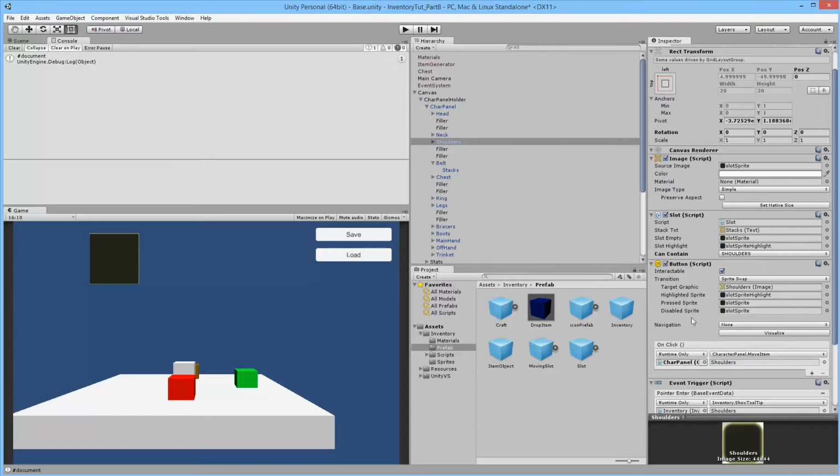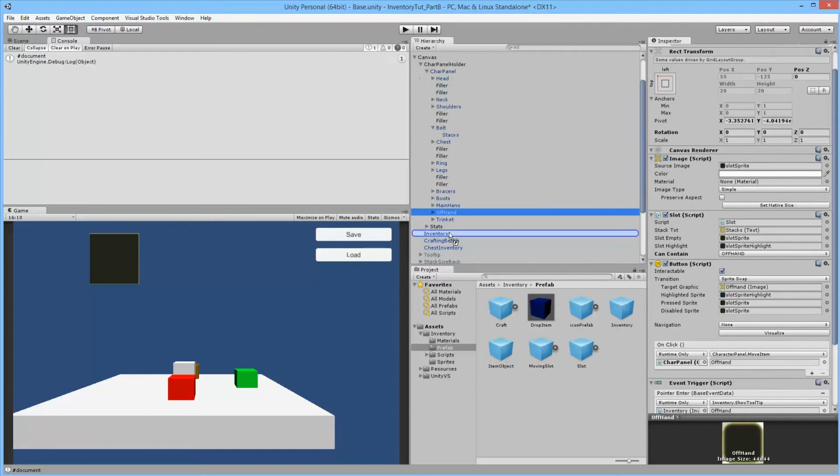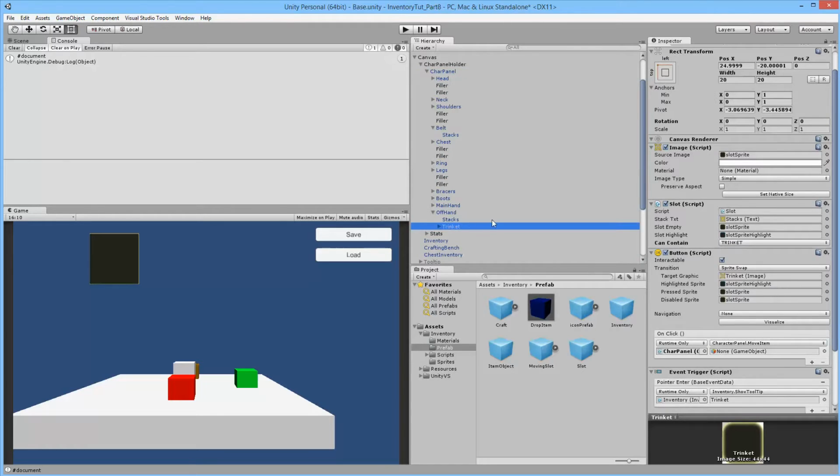Oh, the shoulders, of course. And you can, of course, just fast forward a few seconds if you're not interested in looking at me doing this. And when you're done with this, then we can start going to our inventory script and make sure that everything is set up properly.